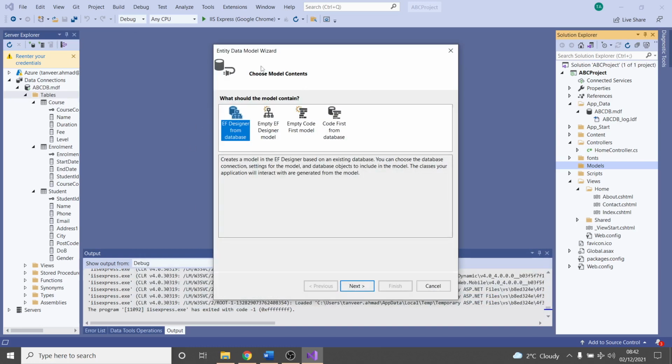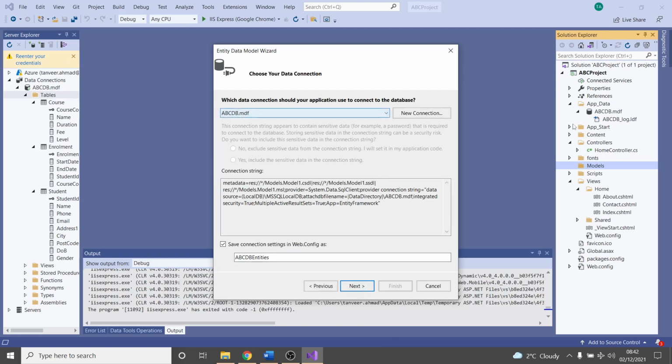You will see this wizard. And here, the first option is correct: Entity Framework Designer from the database. That's what we are doing. Because our database is inside our app data folder in our project, it is automatically picked up.